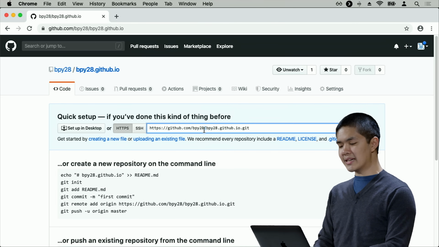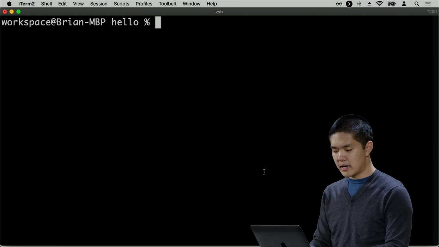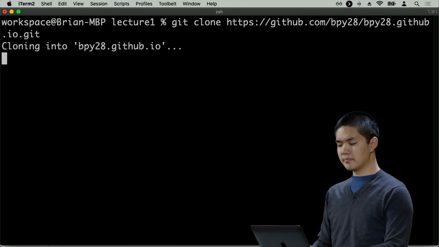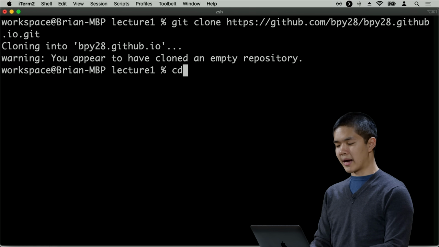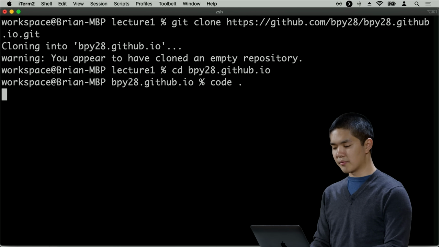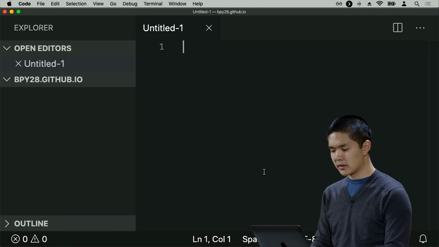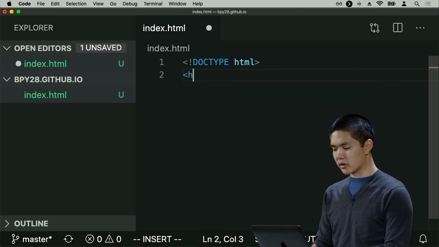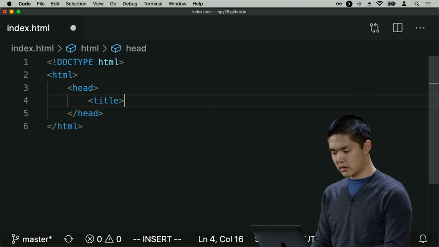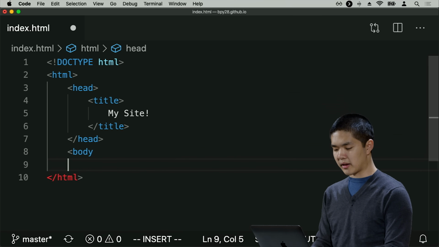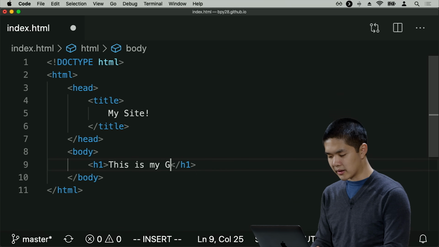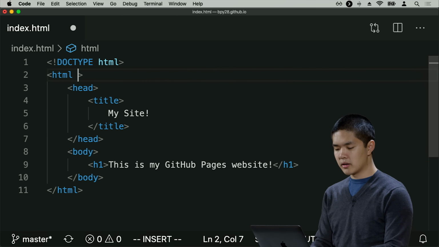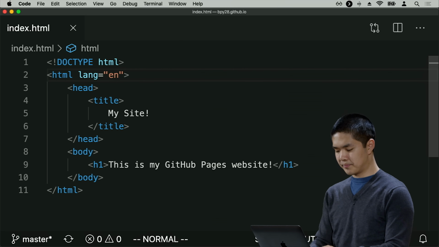And what that means is that I can take this URL and I can clone it. So I can say git clone followed by this URL. I've cloned an empty repository, but I can go into this repository and add some files to it. I can say, let's add, by default, it's called an index.html file. And I'll create an HTML file that is my site. And the body of it will just say, this is my GitHub Pages website. So something like this, something simple, but it can certainly be more complex if you want it to be.